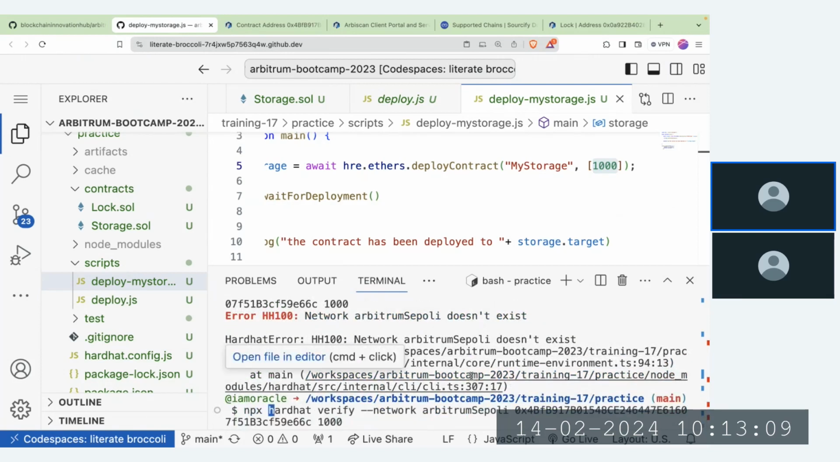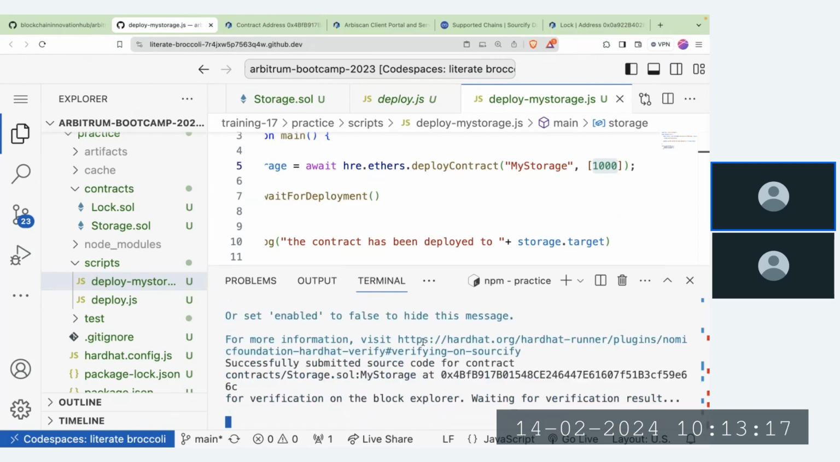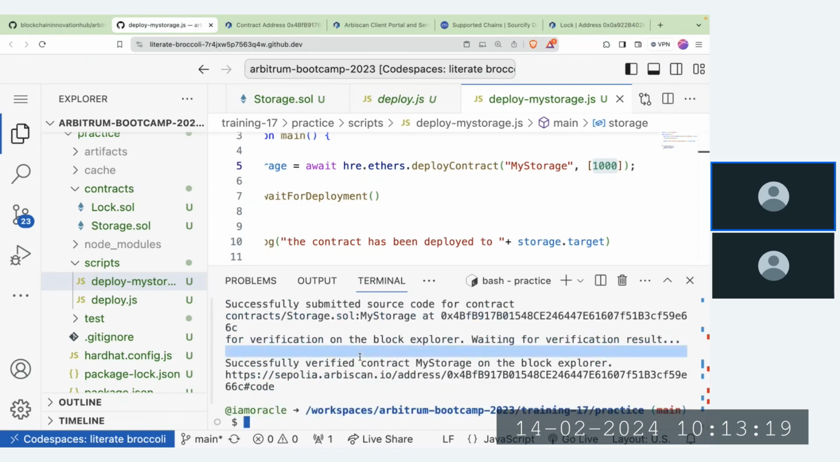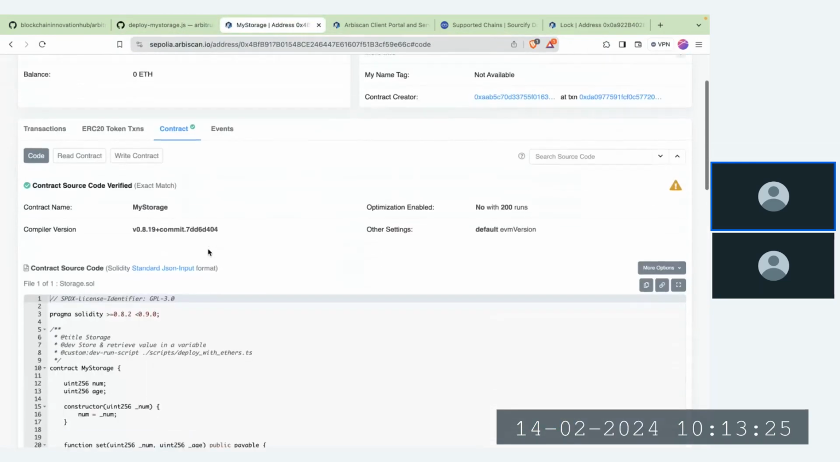There's an error. We wrote arbitrum sepoli instead of sepolia. So let me try to fix that. So let's do enter now. Okay. Verification completed. So let me try to refresh. You can see now that it has been verified and there's an exact match. So it has been verified with an exact match.